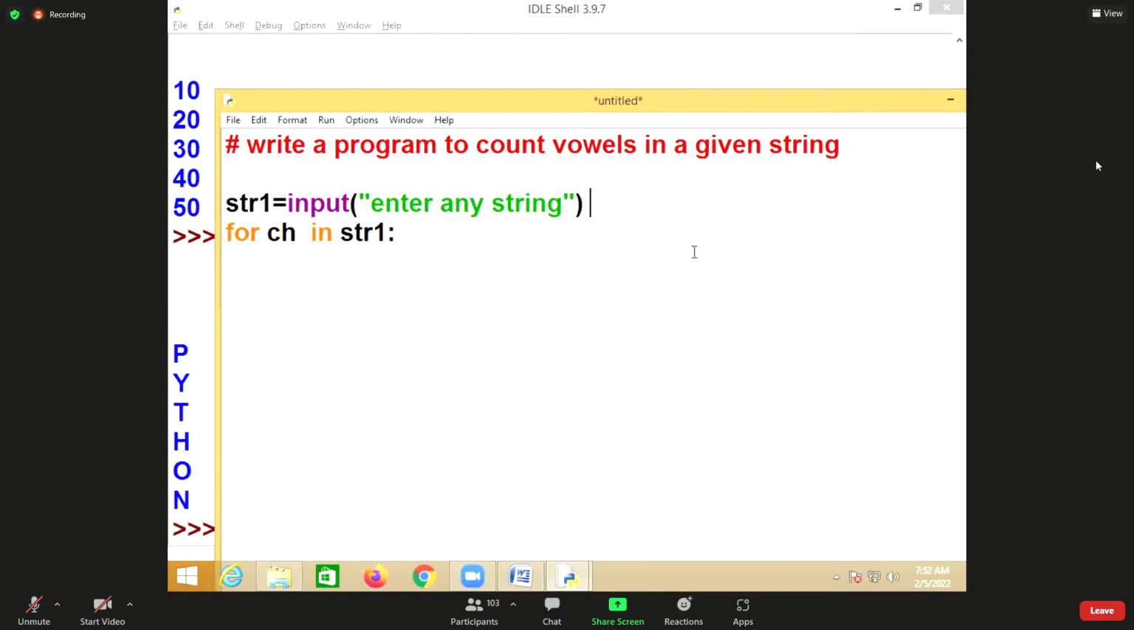for example, my string is Java. So this Java is assigned to which variable? str1. From str1, this for loop will read one character each time. What is the first character in Java? J. This J is assigned to CH. Then I have to check whether this J is a vowel or not.